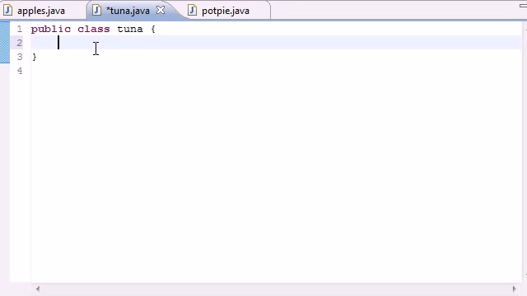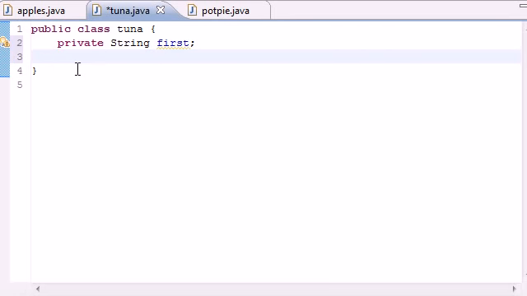So let's go ahead and make a couple regular variables first. Each object gets its own private string. Let's put private string first for first name, and then private string last for last name.